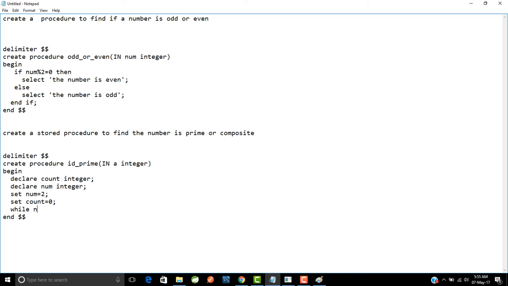While num is less than or equal to what? A divided by 2. Okay, so I just need to run the loop from where to where? From 2 to the number divided by 2.